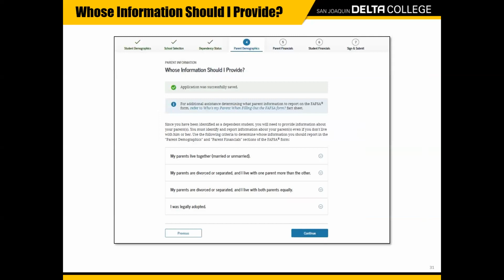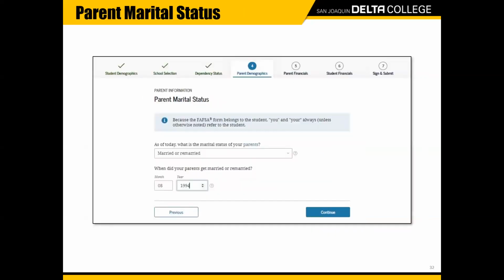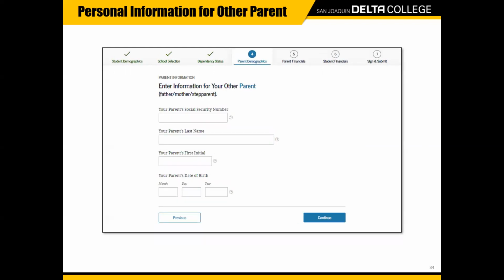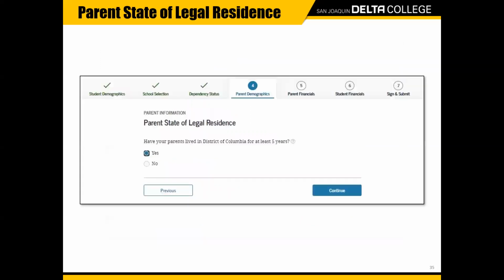So that's the end of section 3. When you get to section 4, it's primarily information about your parents. So it's going to ask you some pretty straightforward questions. When your parents got married and what's their marital status. It's also going to ask you for information about your parents. And if you're a one-parent household, you only have to provide information for one parent. It's going to ask for your parents' social security number, last name, first initial, date of birth, and email address. It's going to ask information for the other parent as well, if it applies.